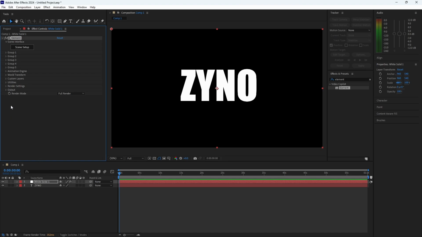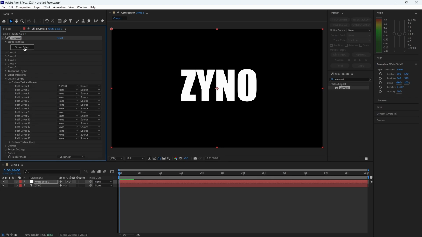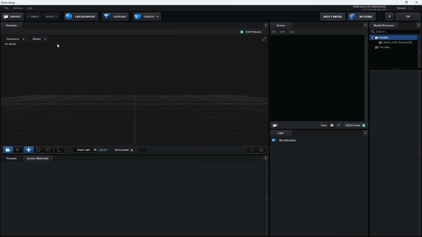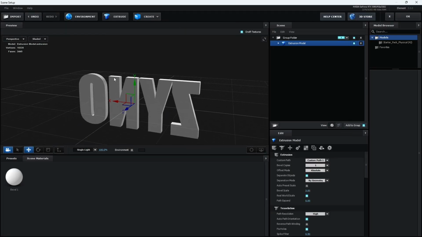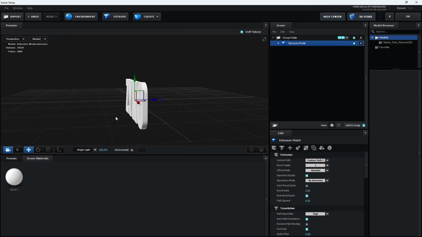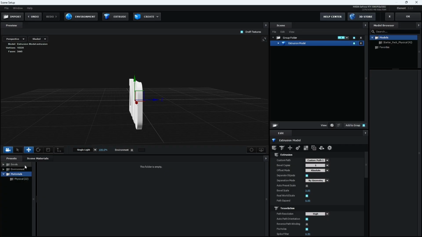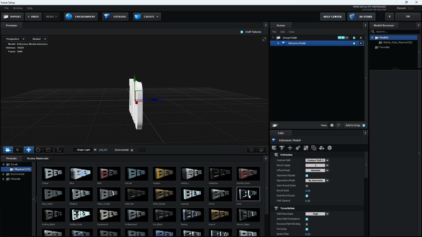Now, go to Custom Layers, Custom Text and Masks, and select your text under Path Layer 1. Click on Scene Setup. Press Extrude to turn your text into 3D. Then, go over to Presets and choose a bevel style you like. Personally, I really like gold stripes because it makes the text look modern and shiny.